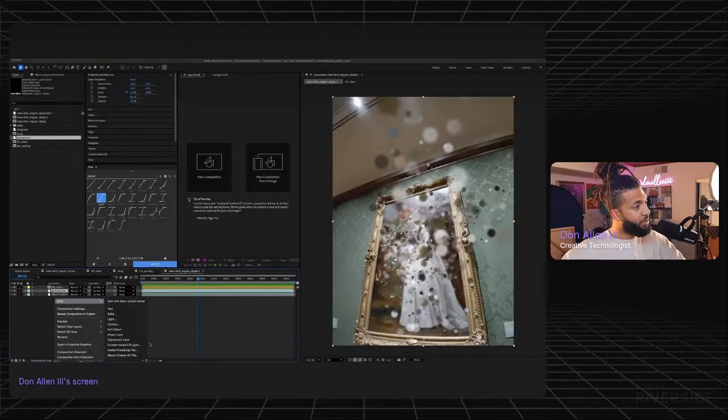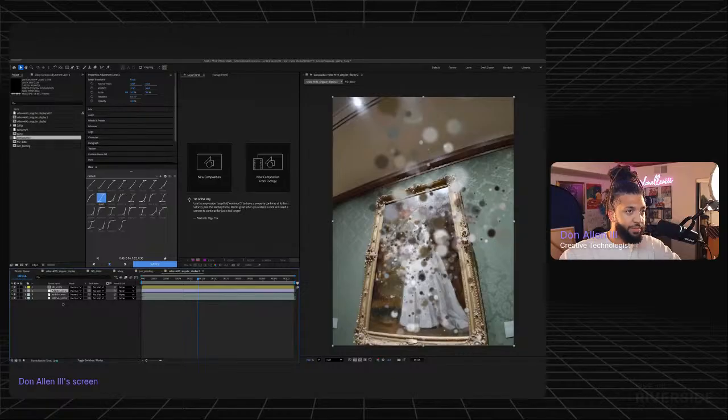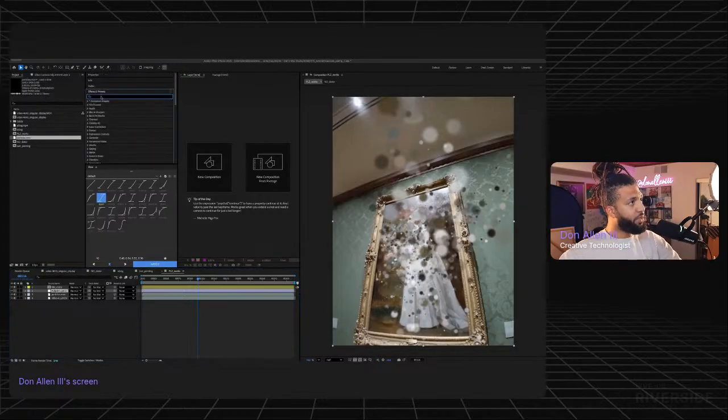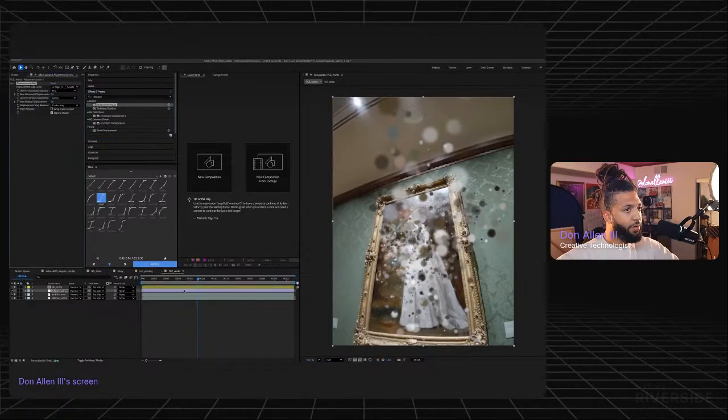Now, can we try to bring in the distortion? Maybe, maybe not. We're going to add an adjustment layer. I'm going to save the project. I'm going to give this a new composition, call this one Please Work. In this adjustment layer, we're going to add a displacement map. Apply that there. Then for the parameters, set it to particles, set it to the alpha. And then play with the settings here.